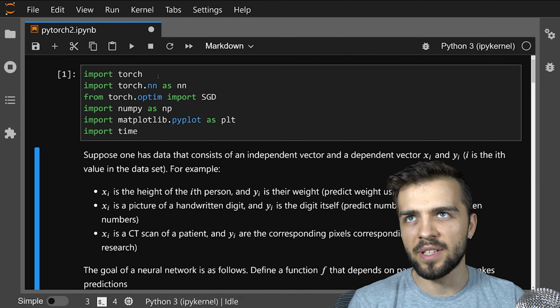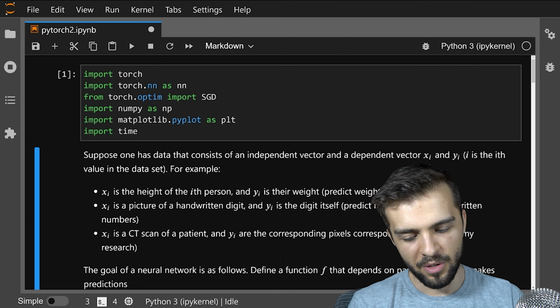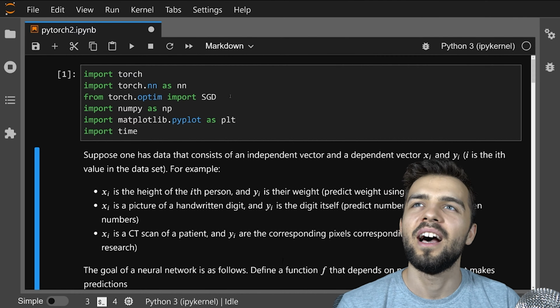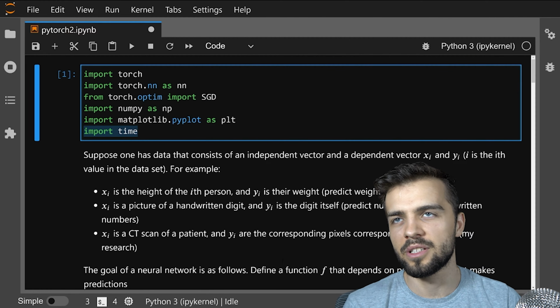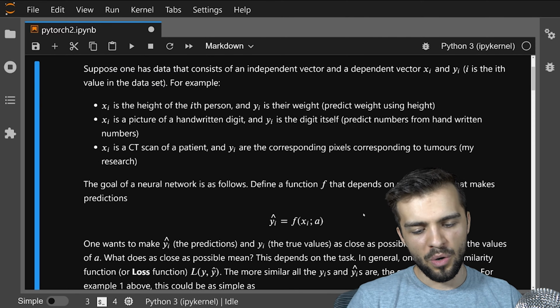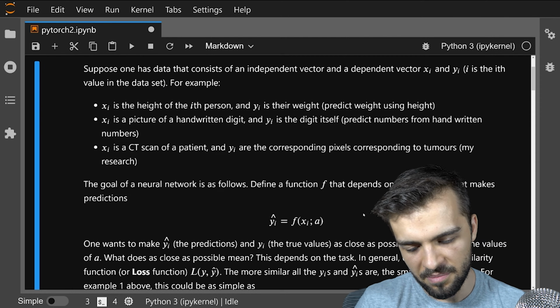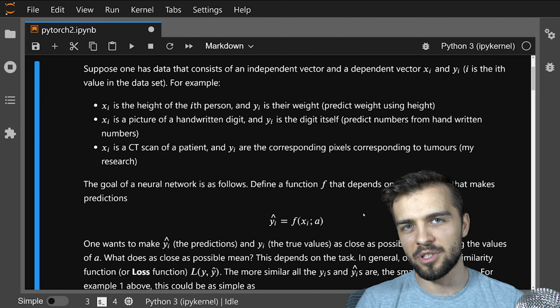So the packages we have today are Torch, of course, PyTorch, the tutorial at hand. We have a few functions from PyTorch here as well, and then NumPy and matplotlib. So I'll start by introducing the general idea behind machine learning.